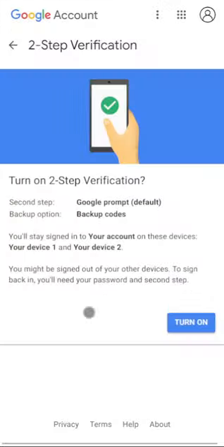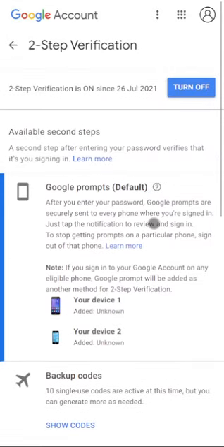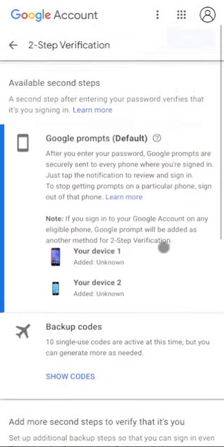Once you have done this, you'll have a pop-up screen just confirming your choices, that you'll be staying signed into your account on the two devices we discussed previously, and you may be signed out of other devices, which you'll just need to log back into. Go ahead and turn on two-factor authentication. There we go.